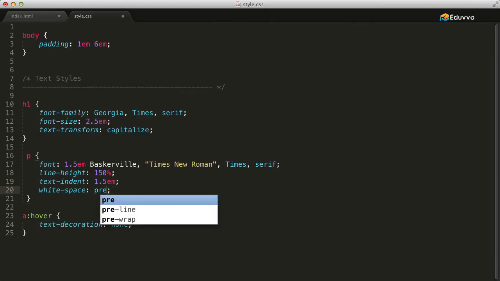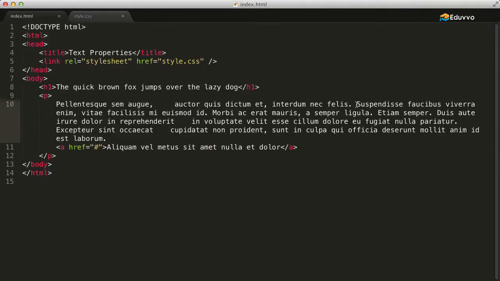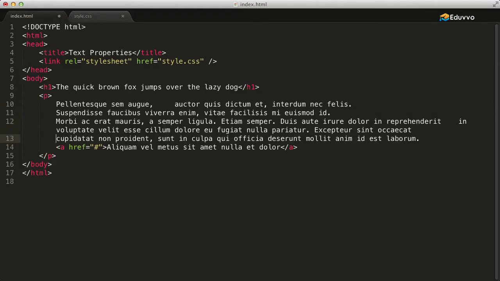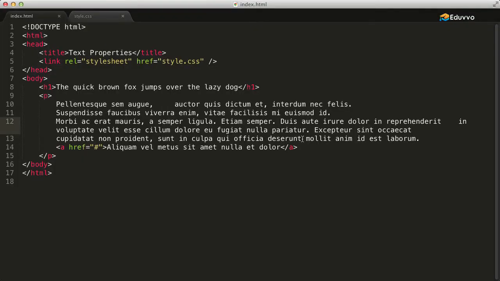When using the pre value, content is rendered exactly as written in the markup. It honors every space and line break in the markup and the natural line breaks are ignored. So in our markup, I'll go ahead and create a few line breaks in our text. When we refresh, notice how it renders the spaces and line breaks exactly as written in our markup. Even the spaces in the markup indentation are rendered in the browser.